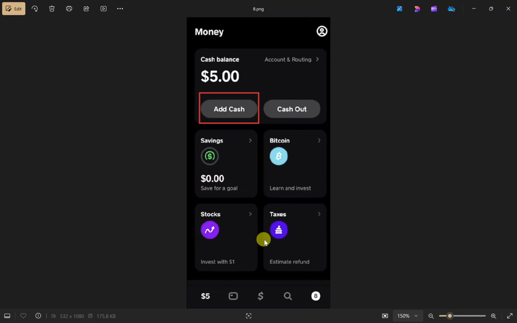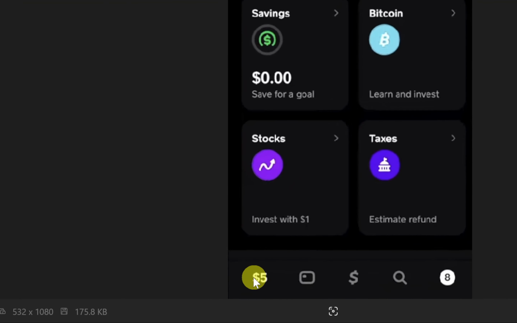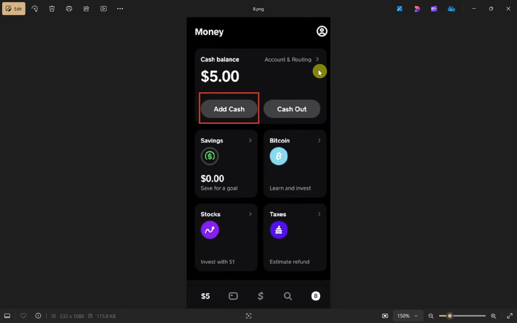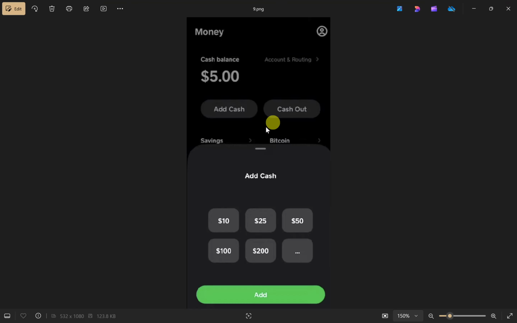open up your Cash App again and then click on this amount that is showing right at the bottom. It will show the current balance of your Cash App. So just click on that, and once you do that, it will show you this page. From here you have to click on this add cash option. Now as soon as you click on that, it will show you this window.